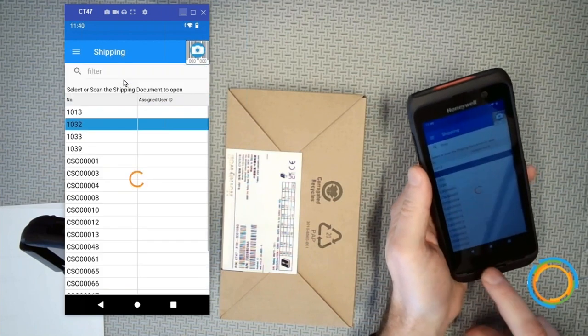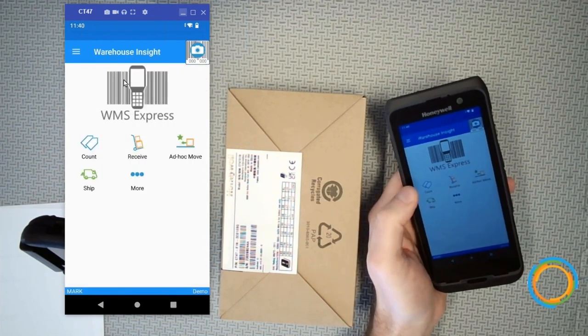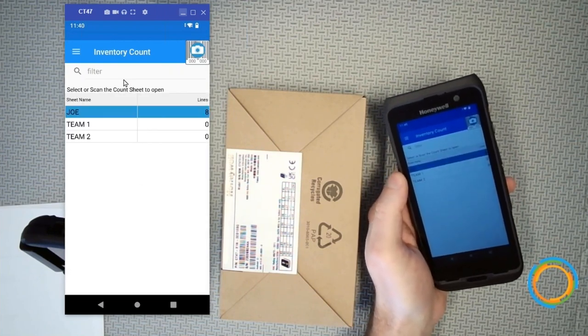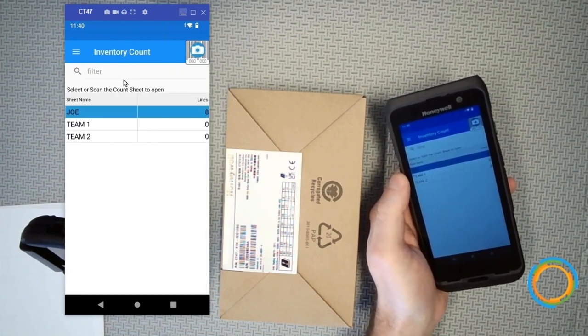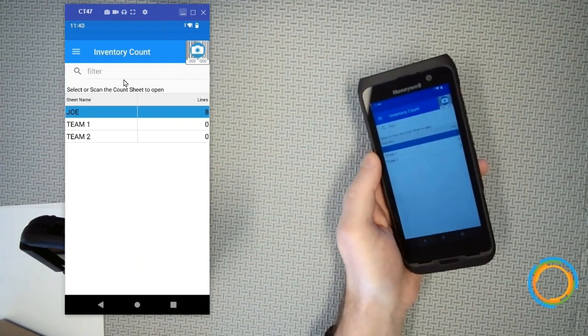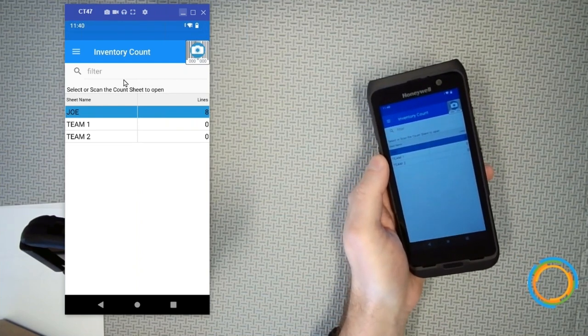Now, the last thing I'll cover here on the functionality is the inventory count. So what I'm going to do is go into the count. Now, what I've got set up is the advanced count, not the basic count, which is what comes with the system. For the advanced count, you have to go in and install the advanced inventory count app from AppSource. When you do, it'll give you what you see here.